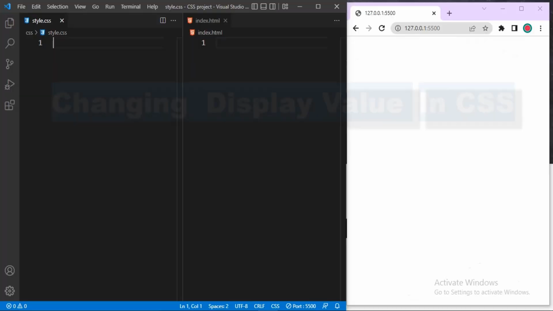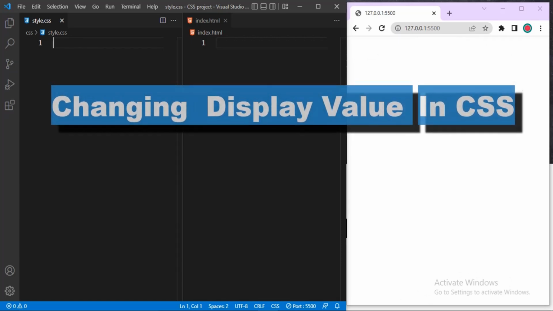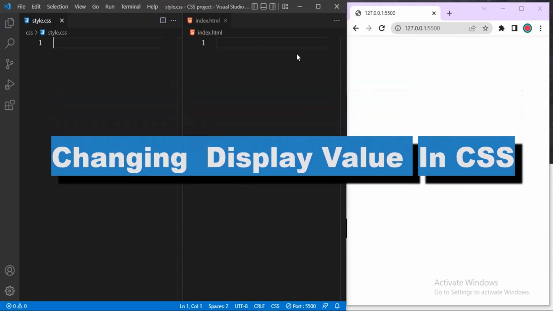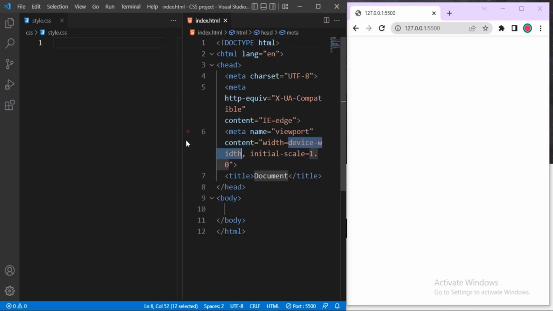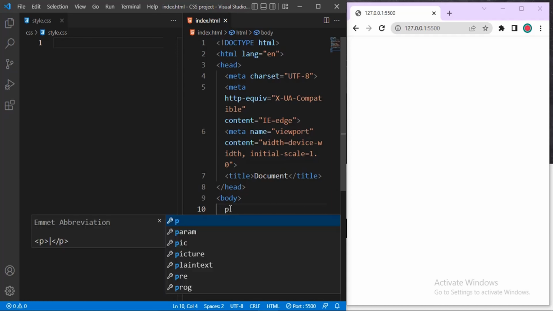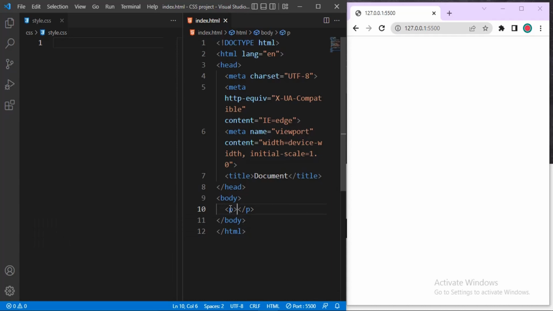In this video, we're talking about changing display value in CSS. So to do that, we'll write our HTML body structure. Then inside our body, let me make use of paragraph, which is the p tag.